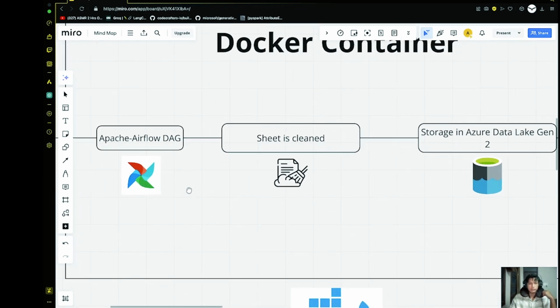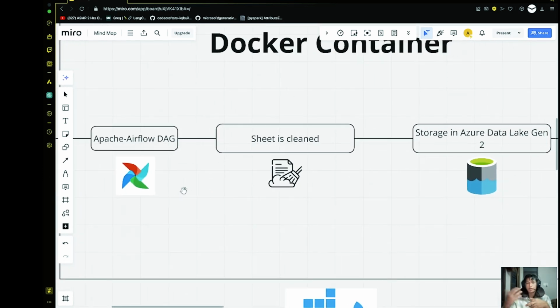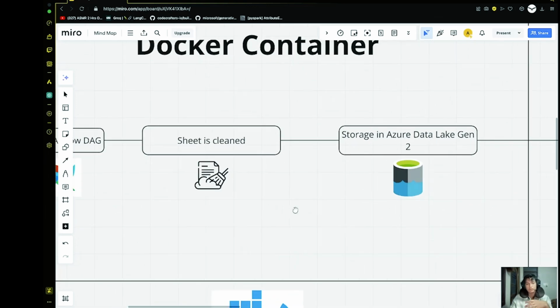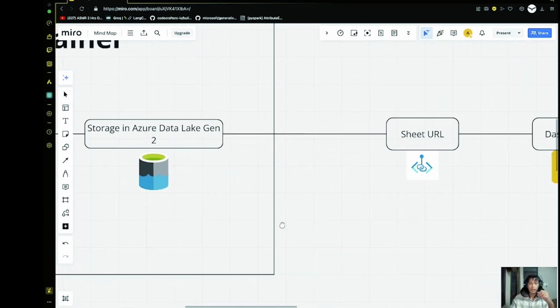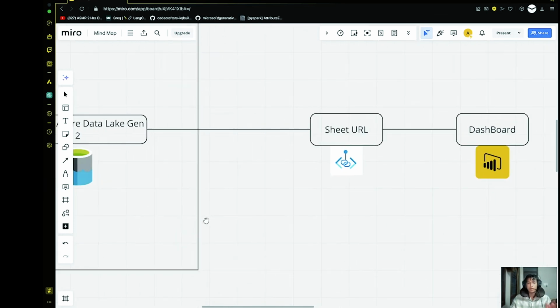And as I code in the later stages, the DAG will be targeted to a Python function that will be cleaning the sample data that I'll be using. And once the data is cleaned and all the necessary actions are performed on the data, it will directly go into Azure Data Lake Gen 2. A data lake is just a centralized repository for storing all sorts of your unstructured and structured data together. And from there, I'll generate a URL.